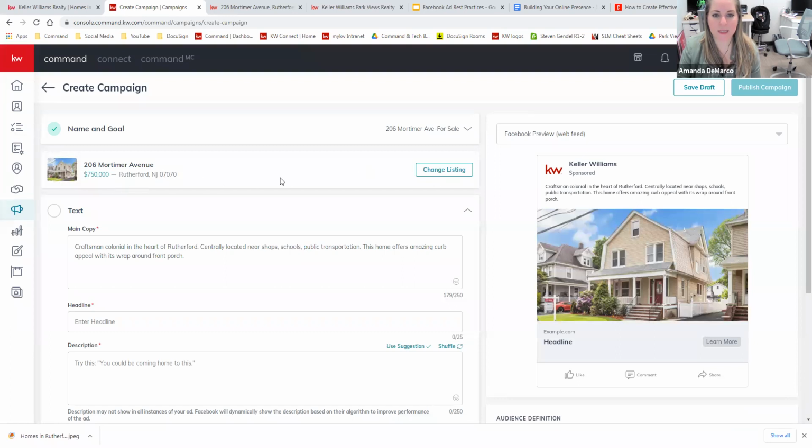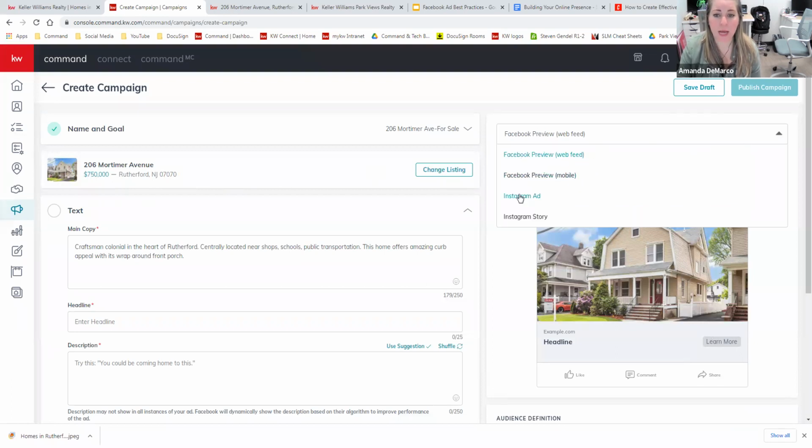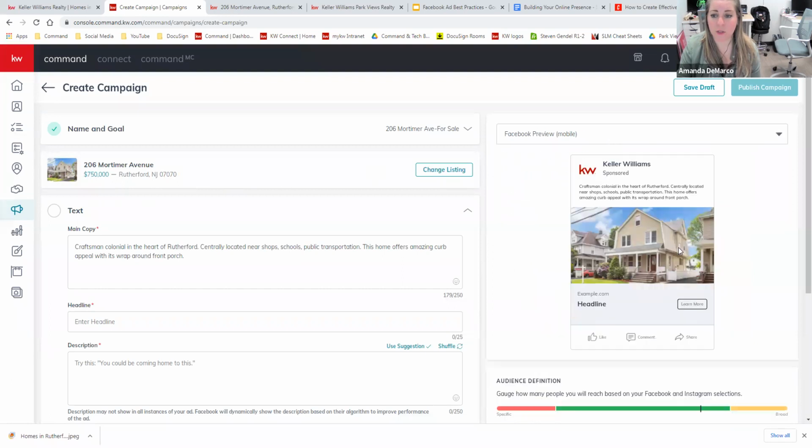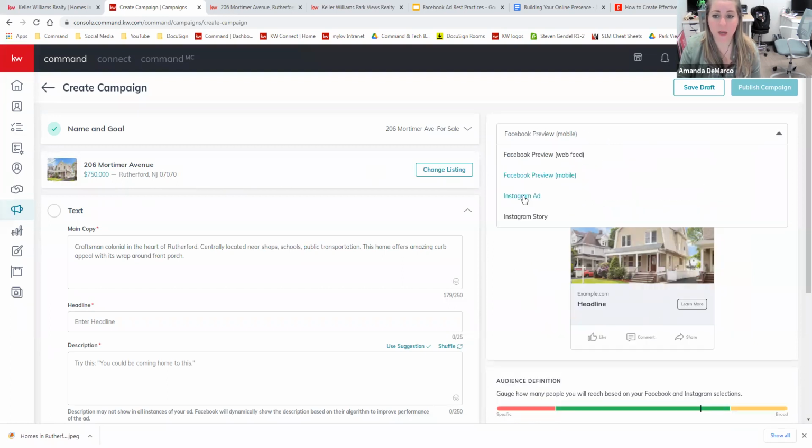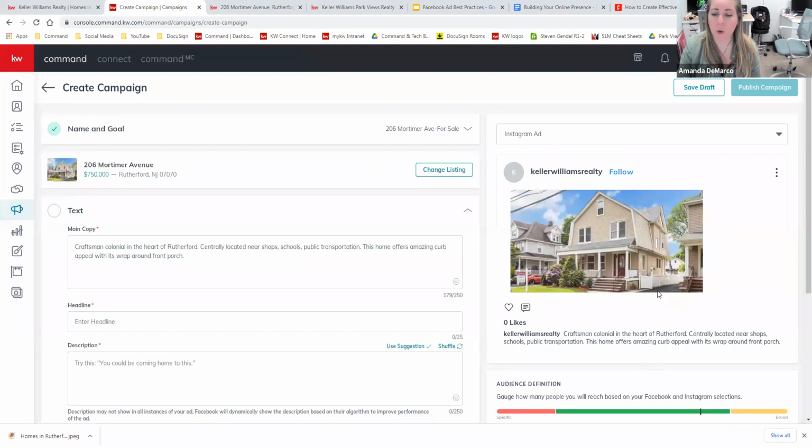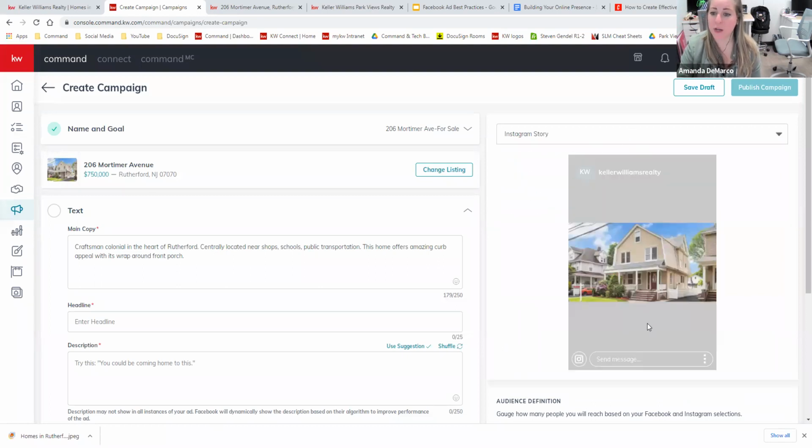You'll see right away that this listing is now connected into my ad, and it's already populated an image as well as some text. When you're creating an ad, you're able to view what the ad will look like on Facebook Web, Facebook Mobile, as well as Instagram ads or Instagram stories. So you're able to see how an ad looks on the computer versus an iPad or a cell phone. Same thing on Instagram. If you want it to show up as a post, it'll show up like a post in your news feed. If you wanted it to show more like a story, where someone's scrolling through everyone's stories that are typically only live for 24 hours, you can run it that way as well.